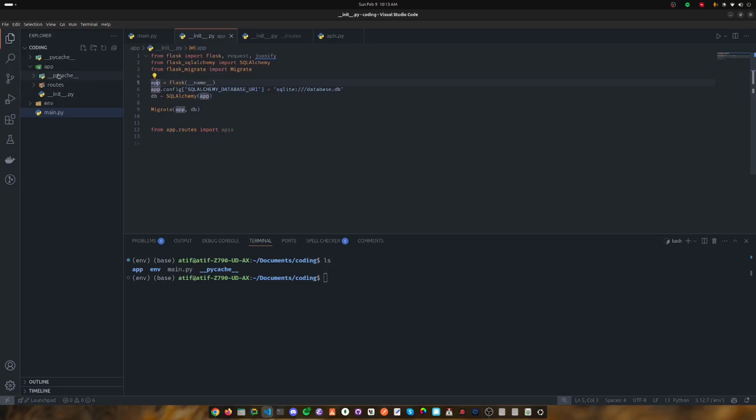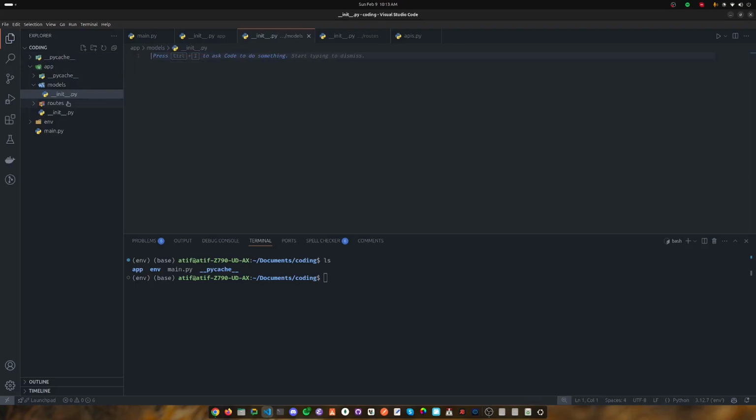Now I will create one more folder and name it models. This will contain all of our model definitions. I will copy this init.py inside it, but this has to be empty, obviously. Then I will create one more file inside of this and name it users. The reason I have named it users is just to keep this file descriptive, because I will be creating user models in it.